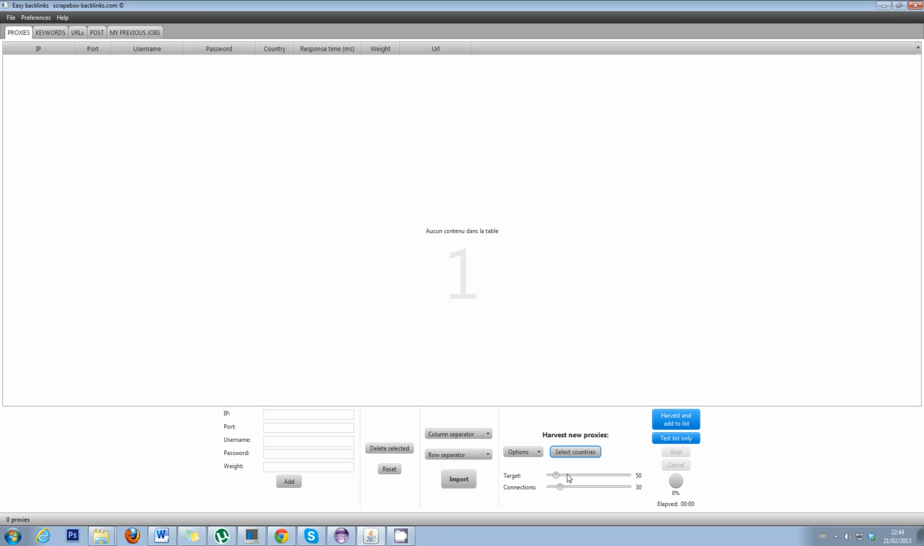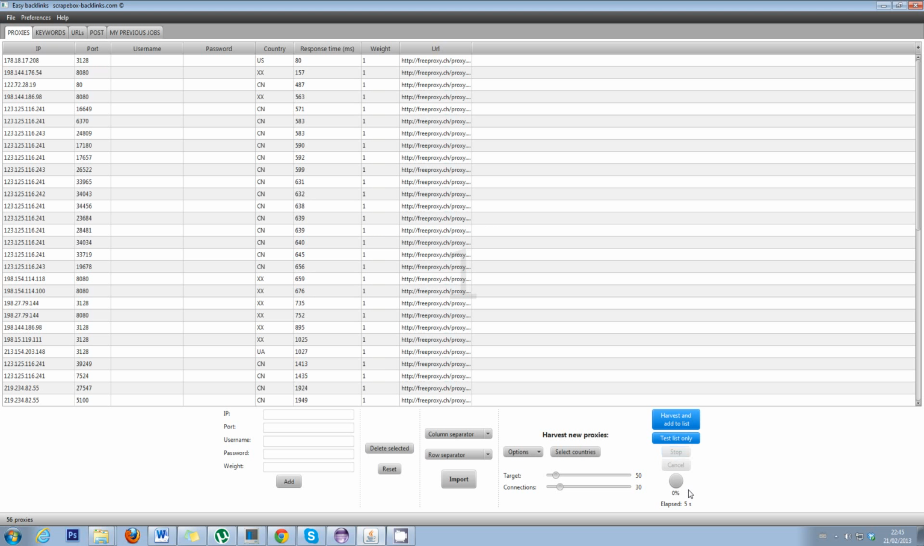You have the target number of proxies that you want to get, and also the number of concurrent connections that are used to do the harvesting. Then you just click on the Harvest and Add to List button, and you wait until it's done. Usually it's pretty fast. Here we have asked for 50 proxies. Here they are. You get the country, the response time, and the source where we found these proxies.